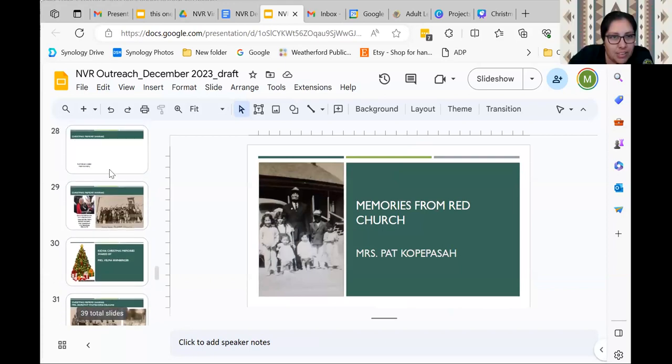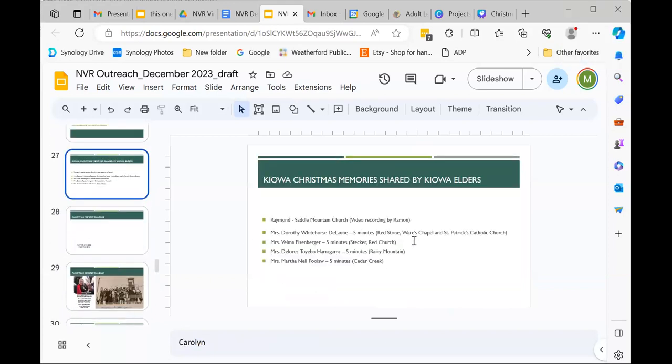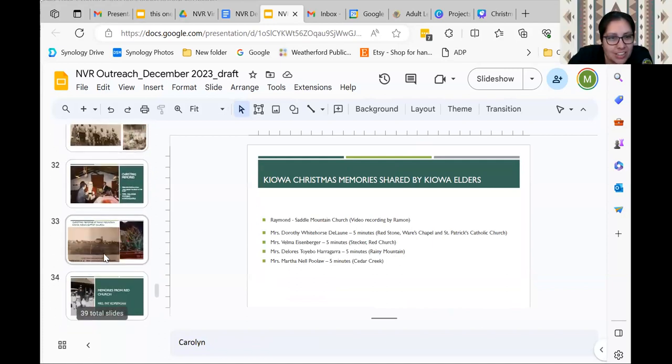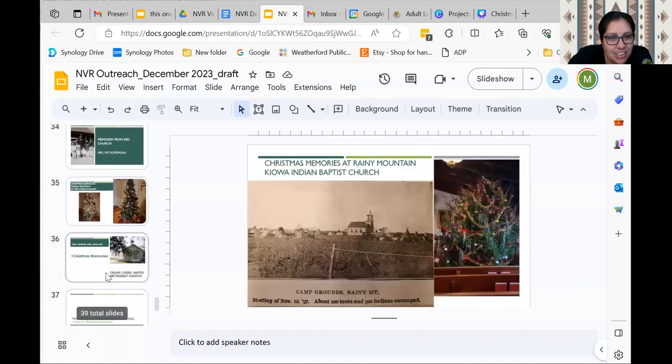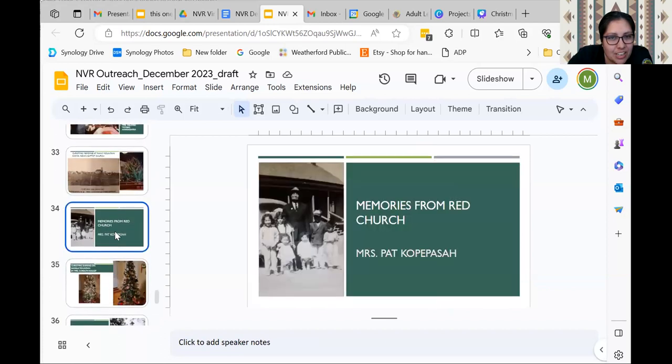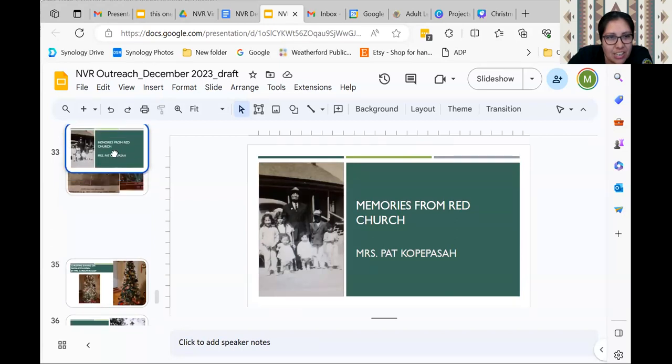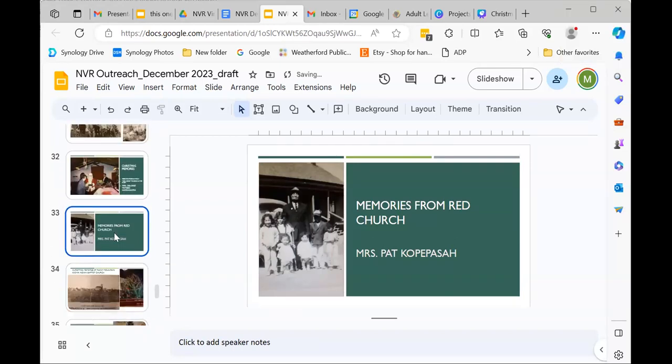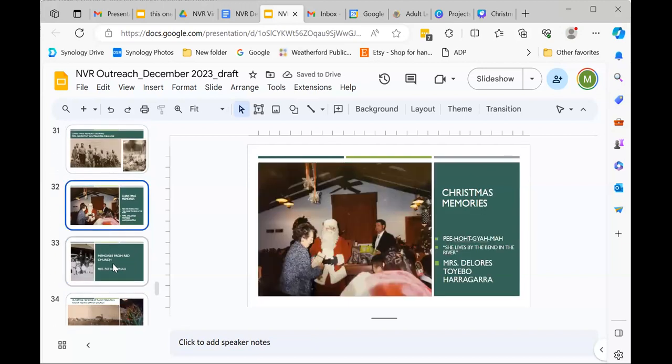Did we have someone doing Red Church? Red Church. Did I see? Oh yeah, Miss Selma. So I wonder if she wants to use that picture, I don't know, but there was a cool story behind that picture.